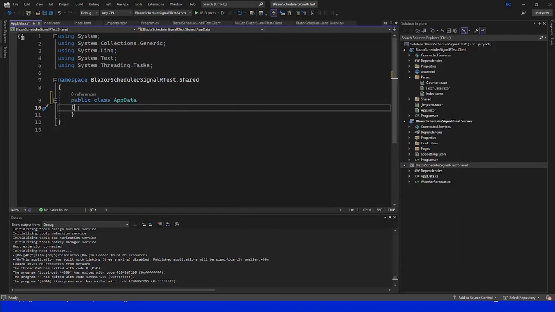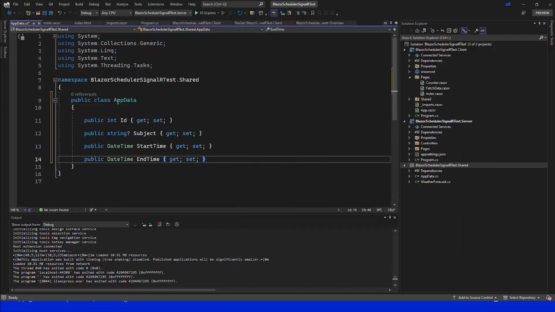There are a few more fields available, like for recurrence and all other scheduler stuff. So we are not going to focus that much on that in this session. So just ID, subject, start time, and end time. So this is enough to render an appointment on the scheduler.